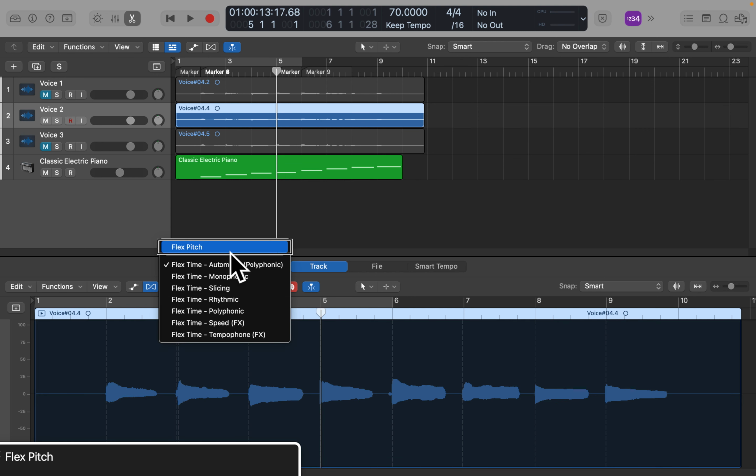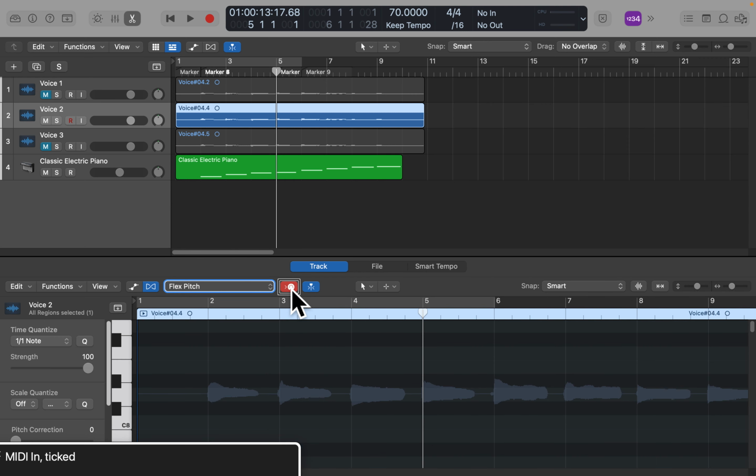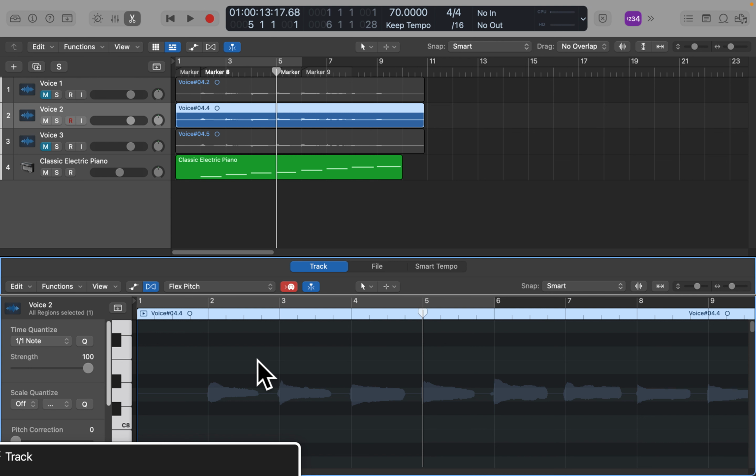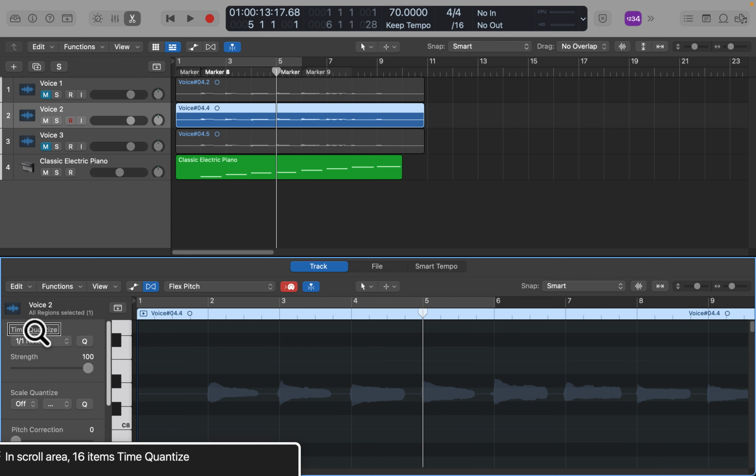Now it's off here, so let's do this automatically. In the menu, let's select C. In there you have all the keys: C, C sharp, D, D sharp, etc. Okay, major, it's a major scale. Then the scale quantize pop-up menu, the pitch correction slider, from 0% all the way up to 100.